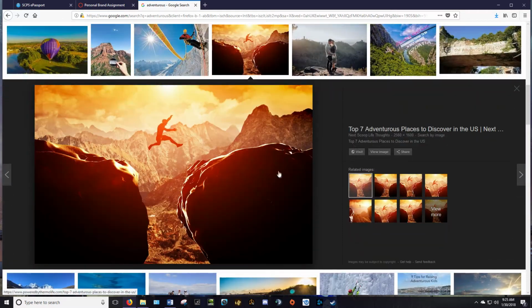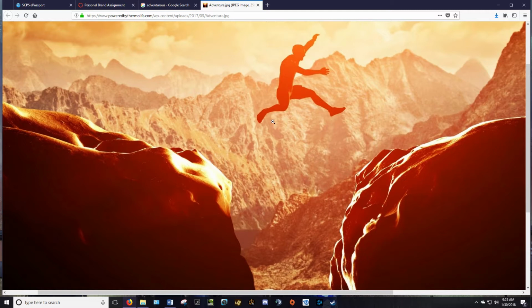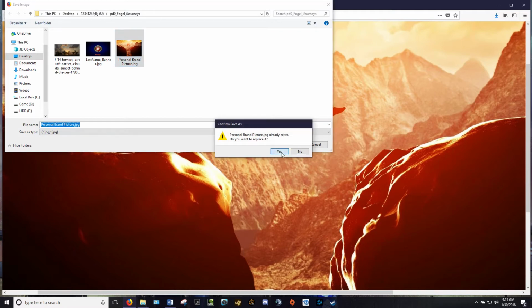So we'll click on the picture, then we'll click View Image, and if you have an opportunity to zoom in using the magnifying glass, you want to take that opportunity. So we're going to just press the left mouse button and zoom in. Then we'll right click it, we'll save image as, and we'll save it as the personal brand picture.